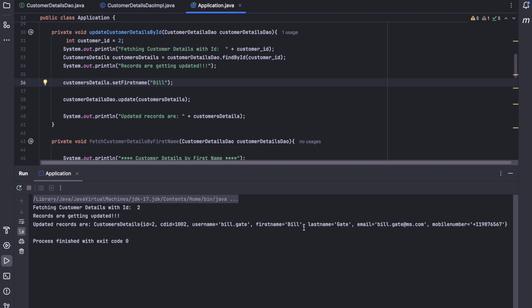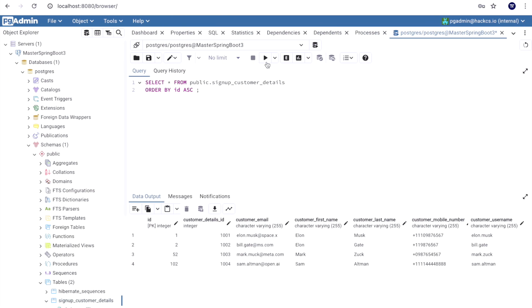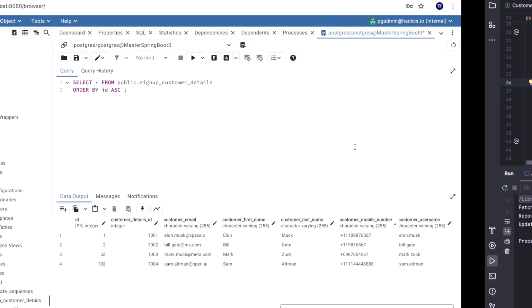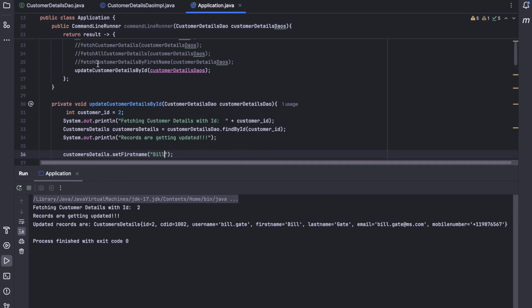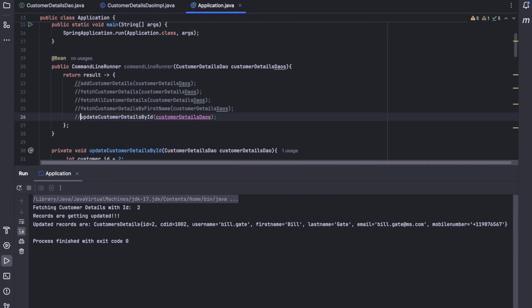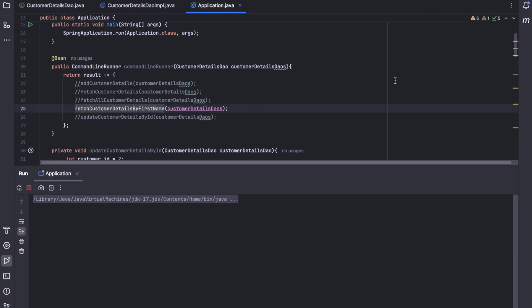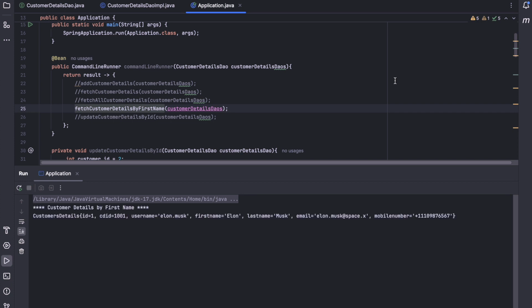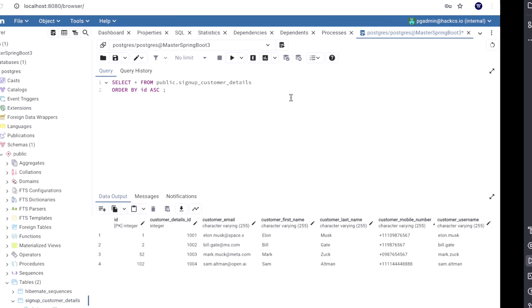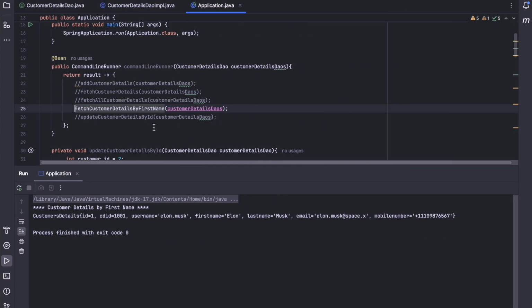Okay, perfect. It has again changed to Bill. We'll come back to our database. Focus here. Okay, it has again changed to Bill. Now again rerun our fetch by customer and we will see what happens. Perfect. So you could see that now only one Elon is returned, because only one Elon is present in the database.